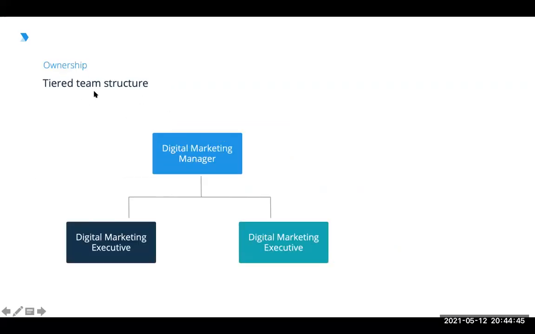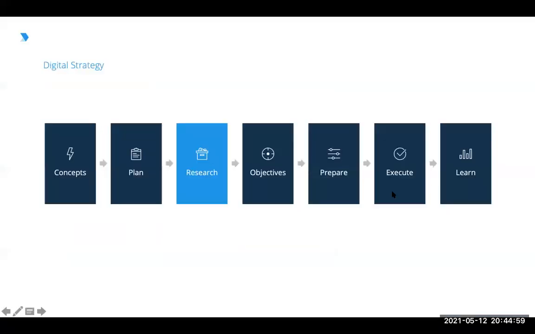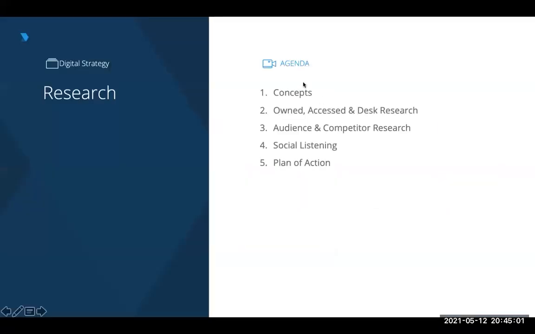Well, the tiered team structure just means that you usually have a manager who supervises other people and provides vision, a head of digital. Many companies don't really have this. You find these more with digital marketing companies, not actually with individual companies. Right, owned, earned.